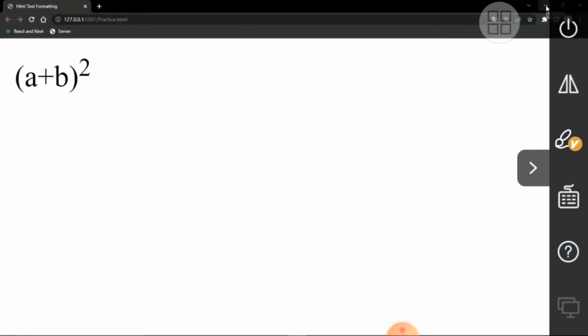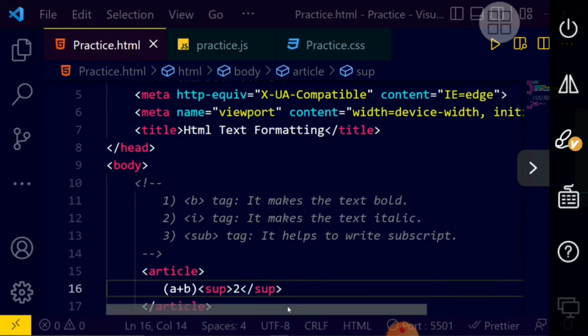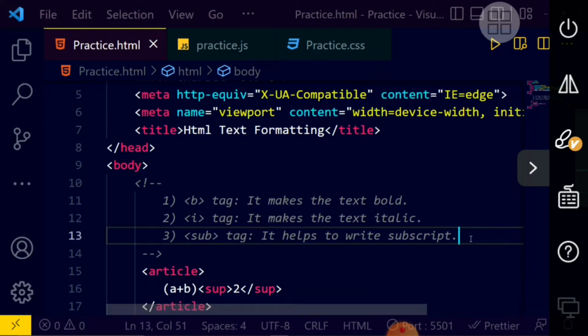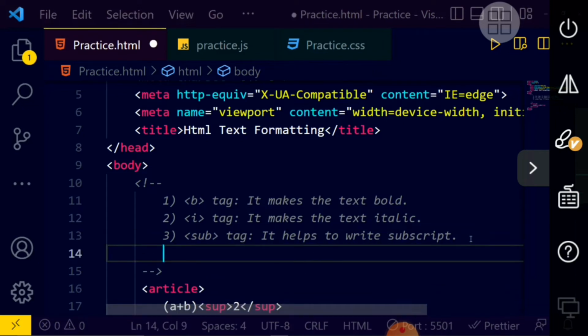Now you know what the superscript tag does and what it is used for. So that's it. That was the superscript tag, and let me just make a note for you.